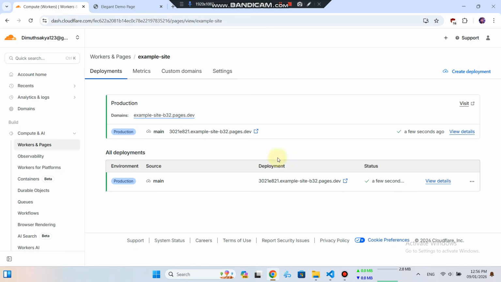If you want to update or edit your website later, you'll need to create a new deployment. To do that, click the blue Create Deployment button at the top right, and upload your updated files or zip again. This is why the GitHub repository method is easier. You can edit files, push changes, and Cloudflare will redeploy automatically without re-uploading.